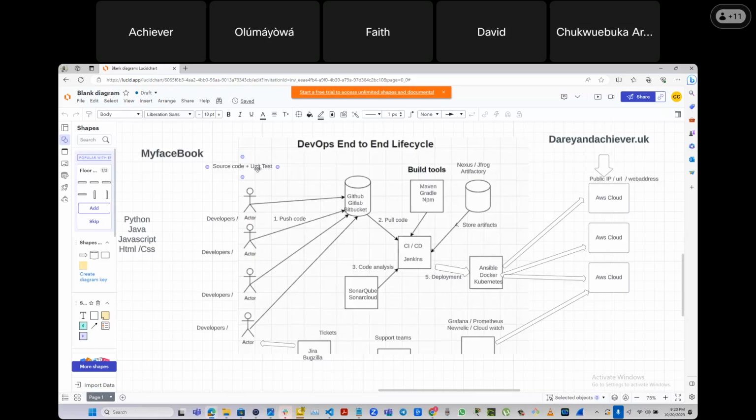So now, if you as a developer write your code, you will be pushing that code to a repository, what we call a source code management tool. This is an illustration for a source code management tool. In this context, it could be GitHub, it could be GitLab, and it could be Bitbucket. There are so many other source code management tools. Even Azure DevOps does the same thing. Okay, so they are all what we call repository managers.